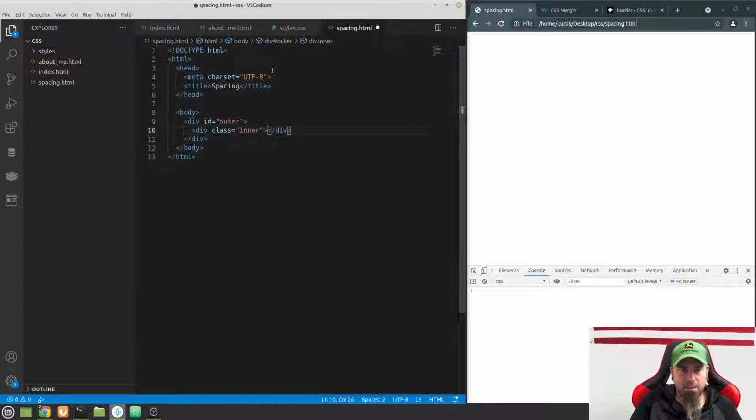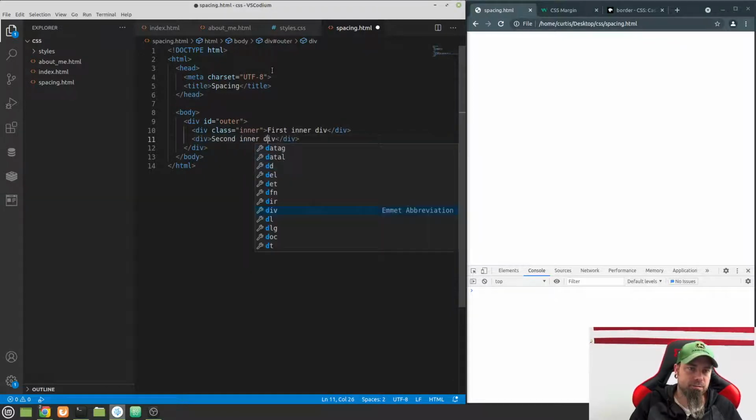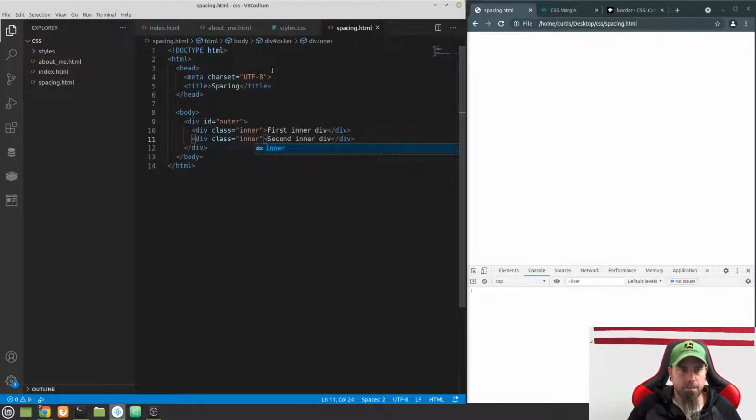And inside there, I'm going to give it just some text. Let's do first inner div. And then we'll do one more div here, and we'll do second inner div. And let's give that a class also of inner. Okay, so now we have our HTML. Let's go ahead and see what that looks like. It looks normal right now.